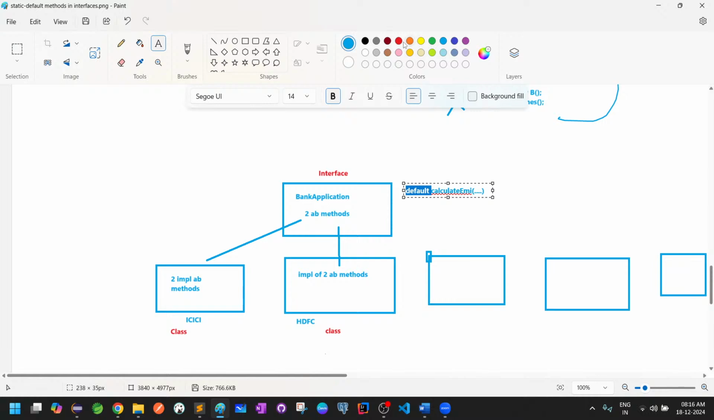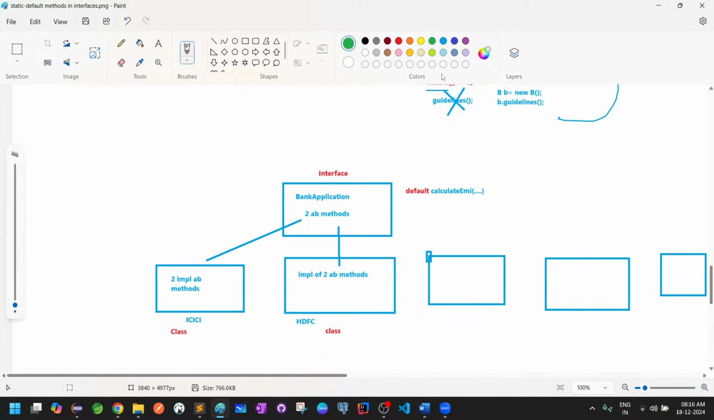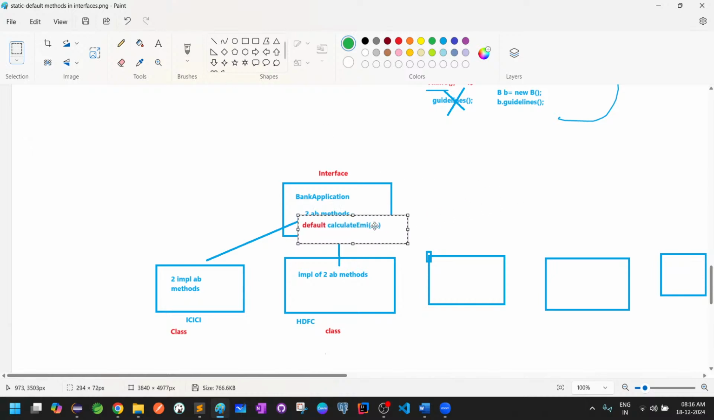So what happened in this case? In the earlier case, in both the scenarios, you were able to access it directly. Whenever you are calling calculate EMI value, it is always calling from here only. You are able to access it the moment you call calculate EMI value.